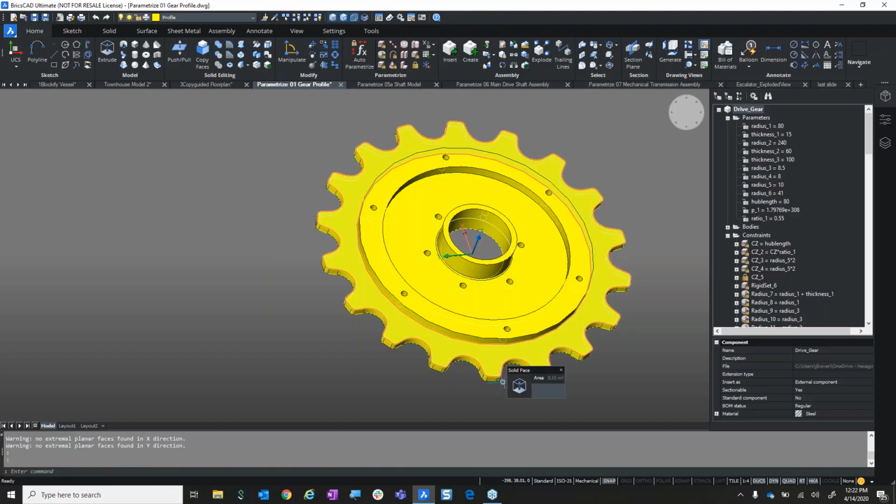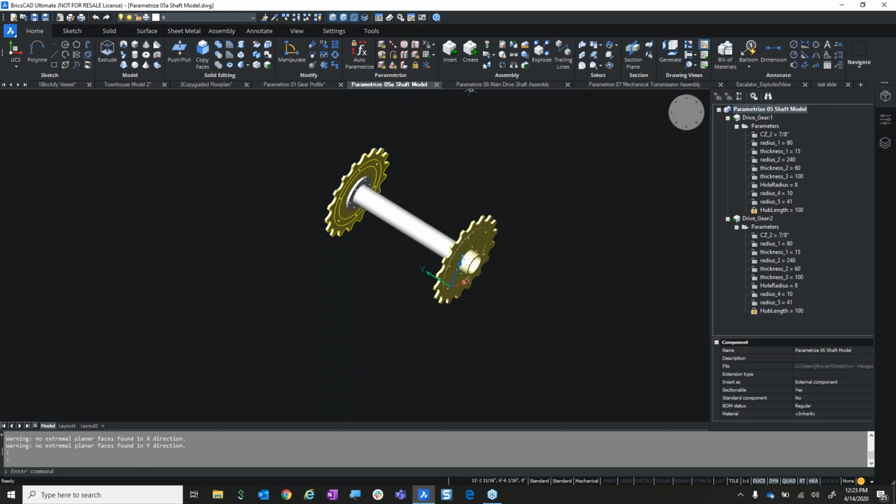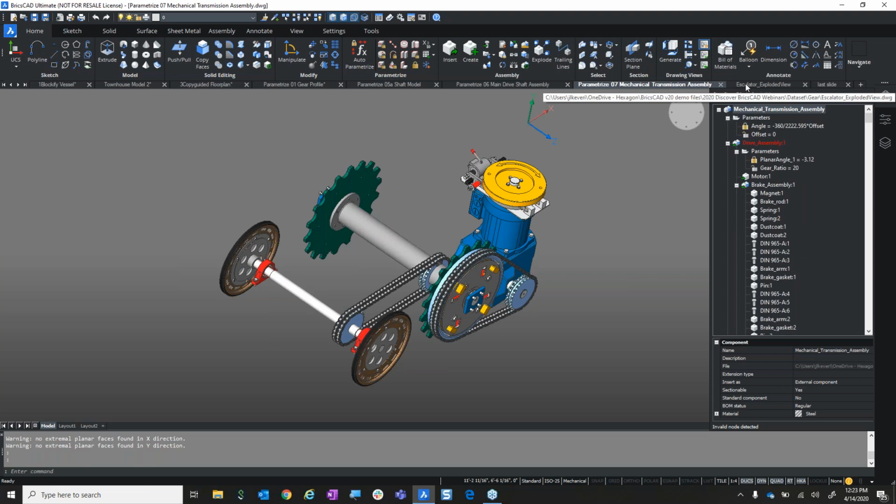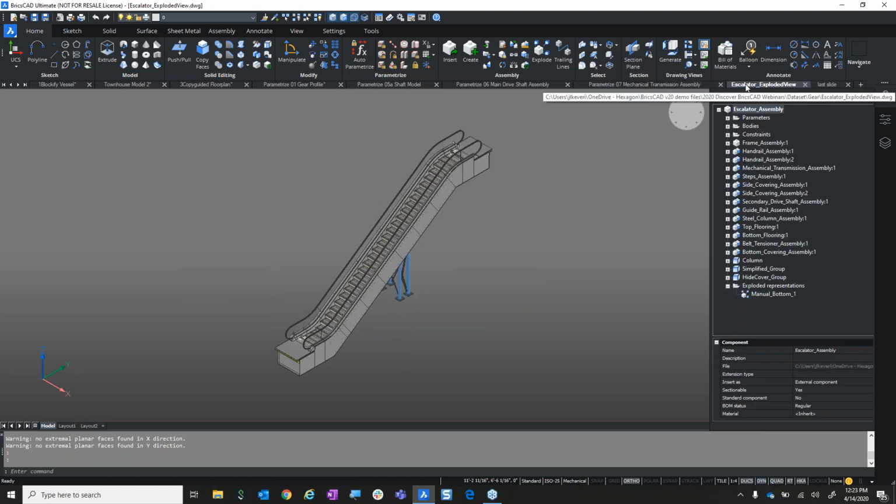So with this, everything that I've shown you so far has been core BricsCAD functionality. And up here you can see I'm running BricsCAD Ultimate, as Don mentioned, so I have access to all of the levels of the software. And this BricsCAD Mechanical is going to give me the ability to create assemblies and sub-assemblies such as these. So starting off with that simple gear, we can end up with maybe something like this escalator.